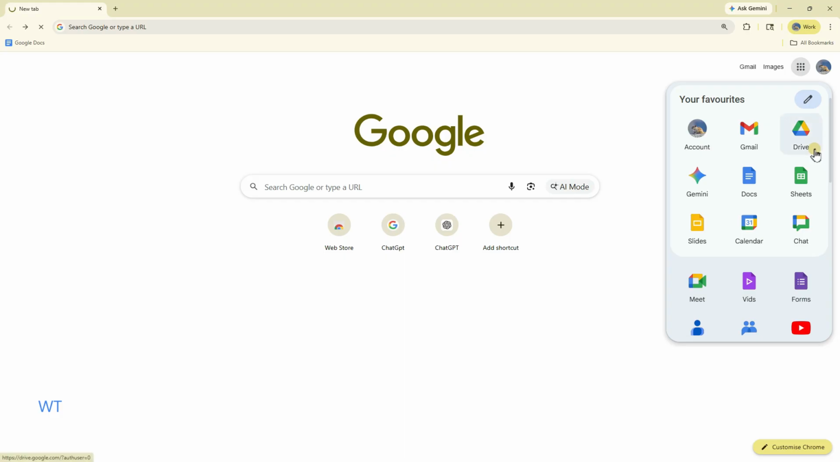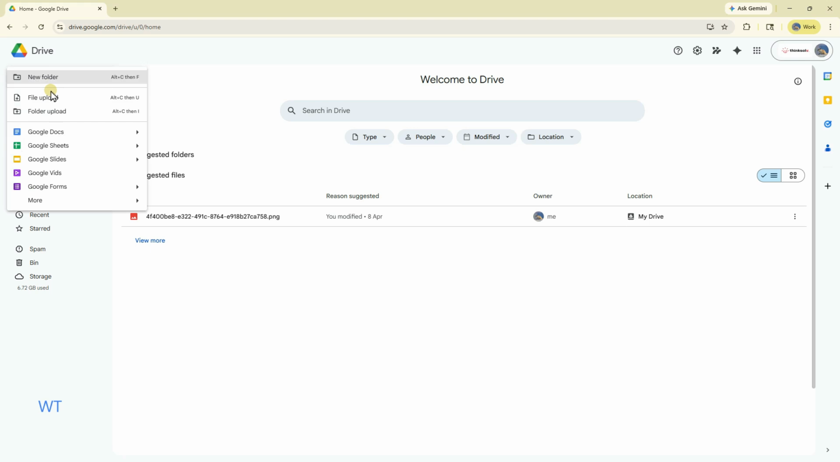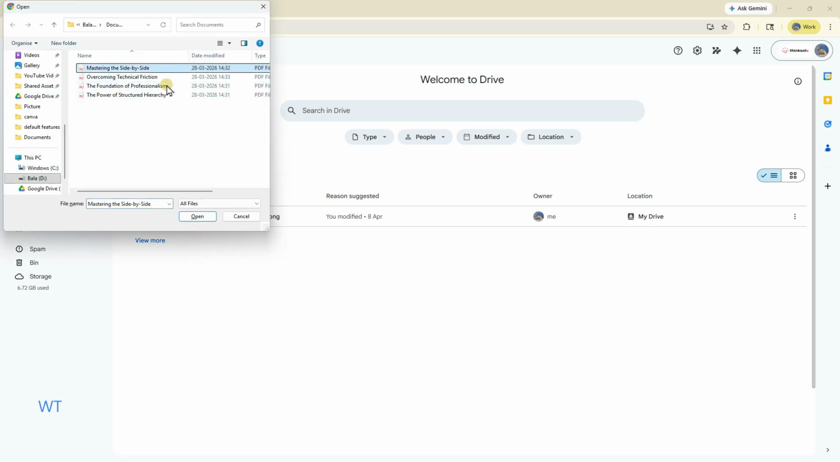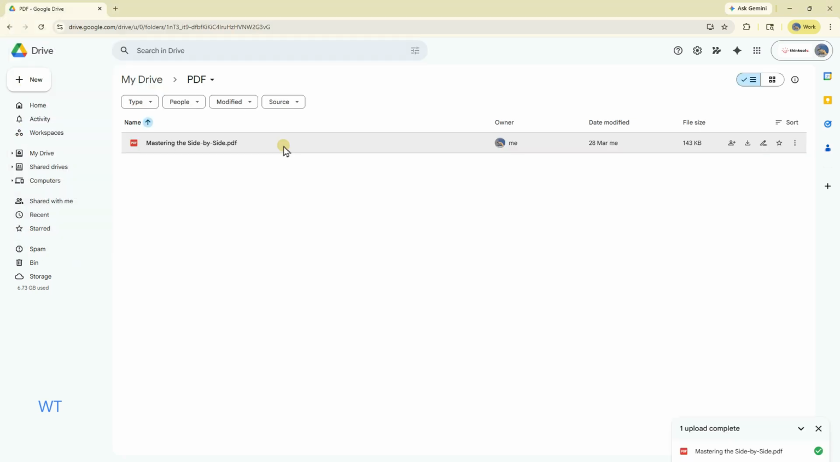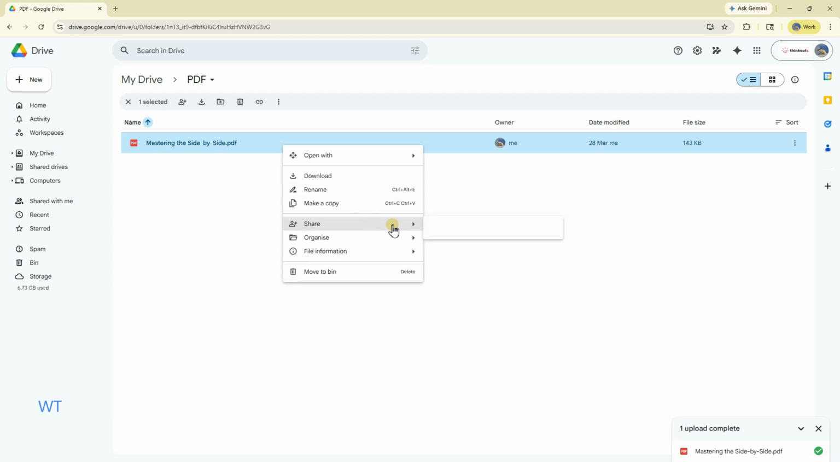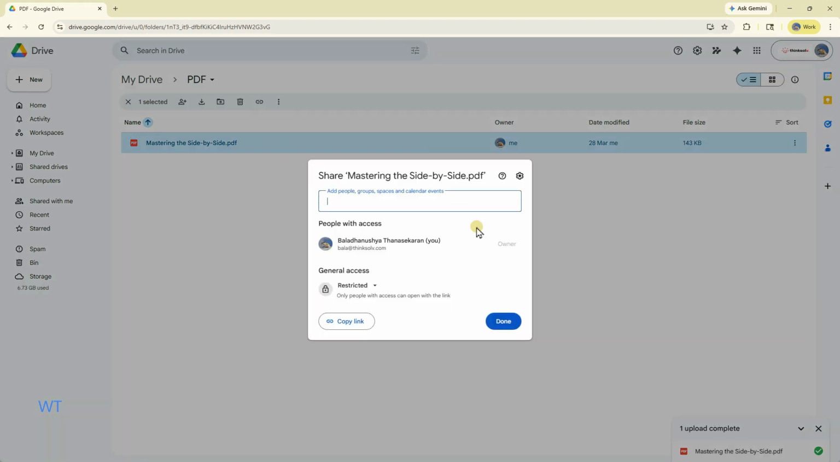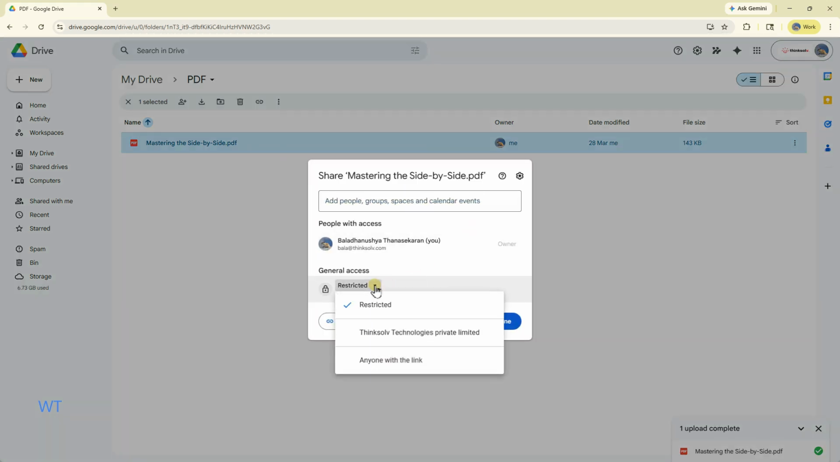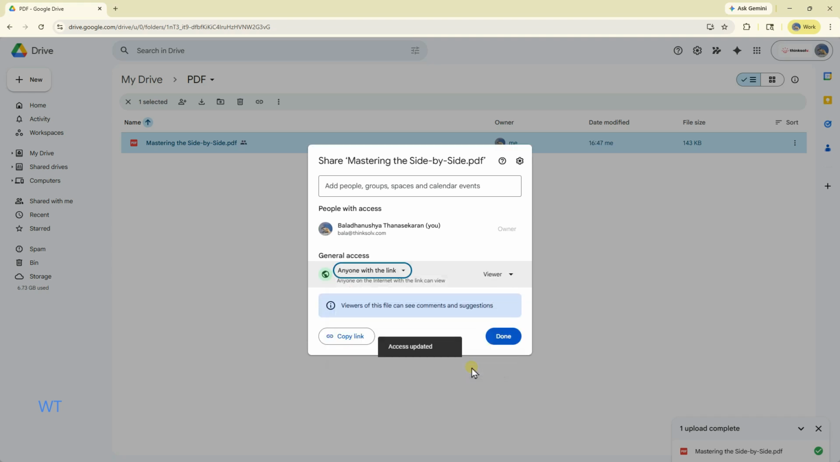Go to Google Drive and click New. Select File Upload, choose your files and click Open. When the upload finishes, right-click the file and select Share. Under General Access, change Restricted to anyone with the link. Set the permission, Viewer, Commenter, or Editor. Click Copy Link, then Done.